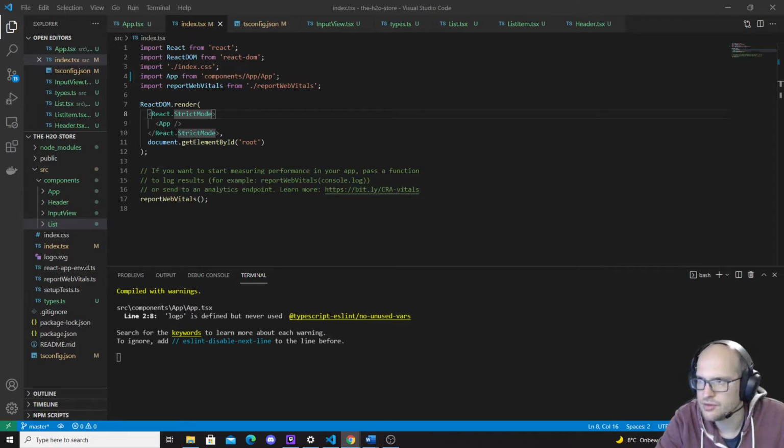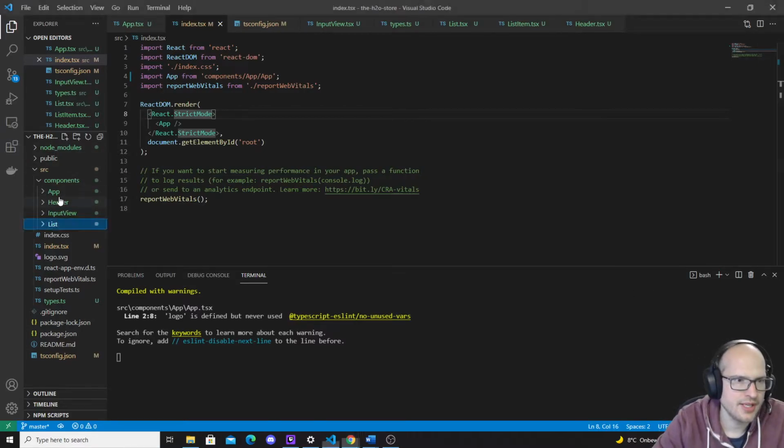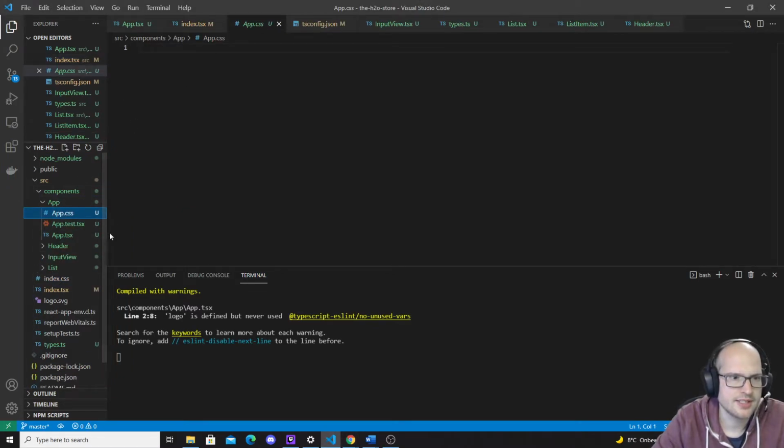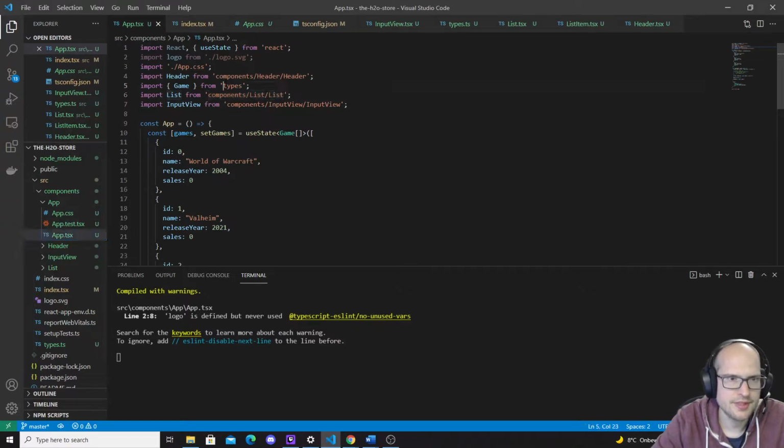There are other ways of doing it. I will discuss them very briefly, but we will be mainly using CSS modules. First of all, what is a CSS module? We have to start from the beginning. We have the app component. The app component contains a CSS file, and it is imported like this.